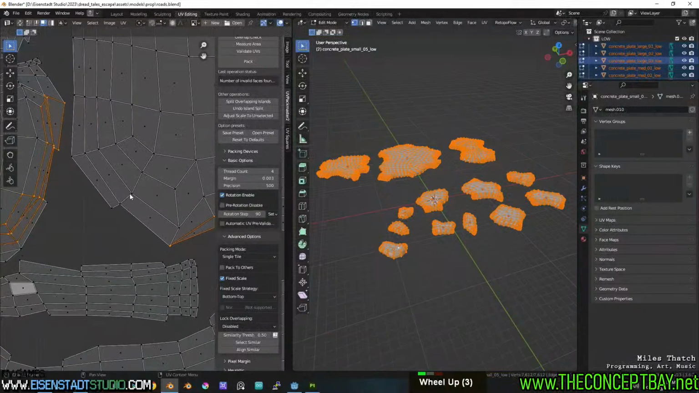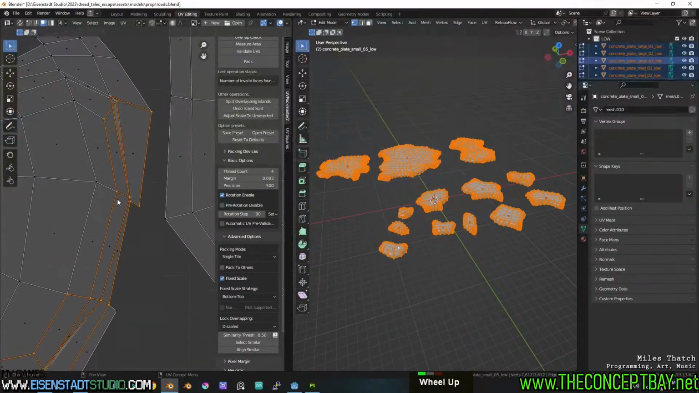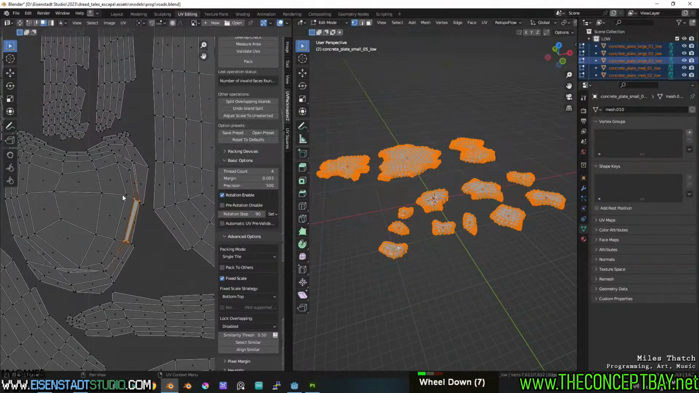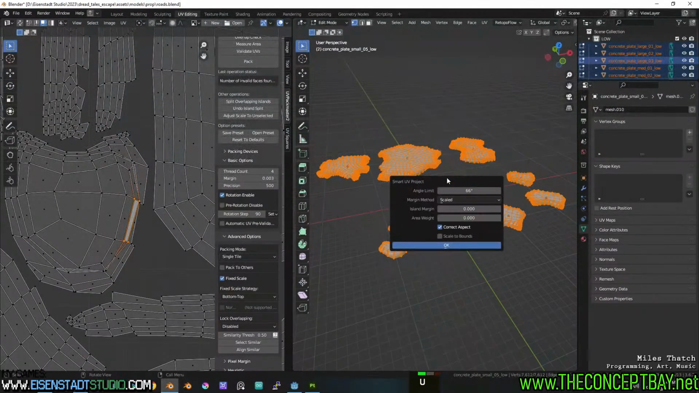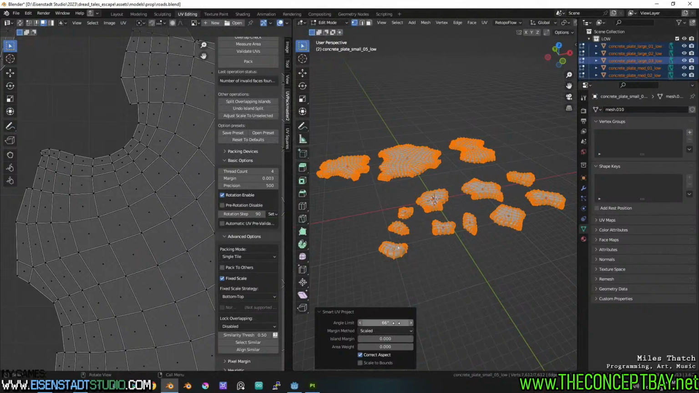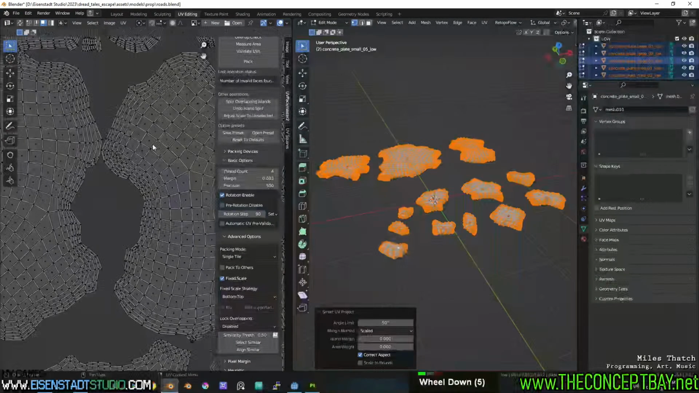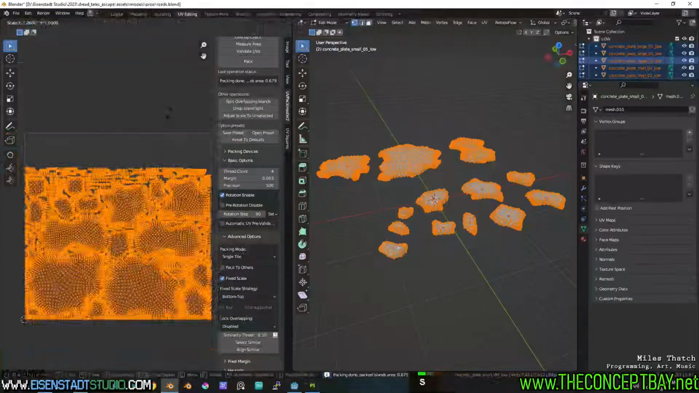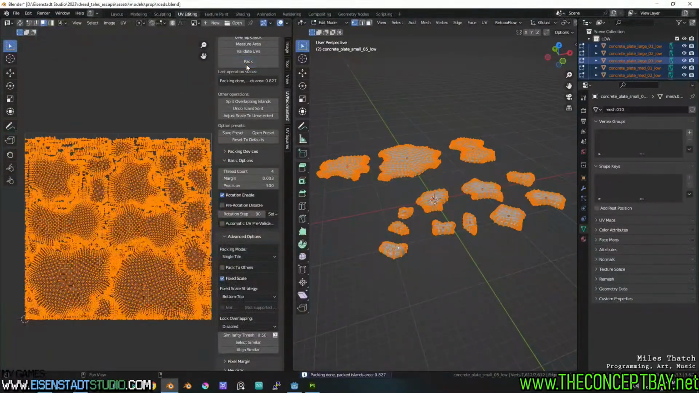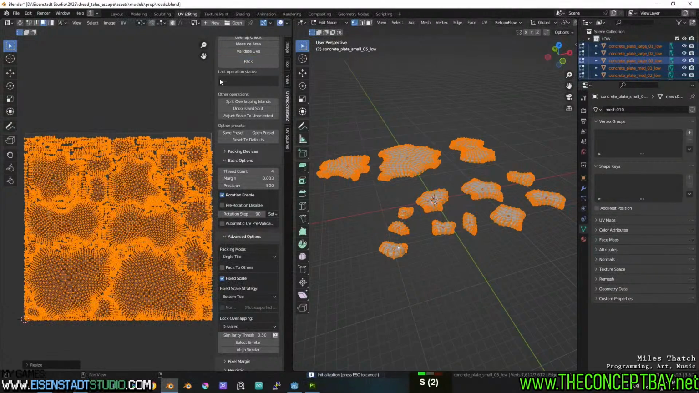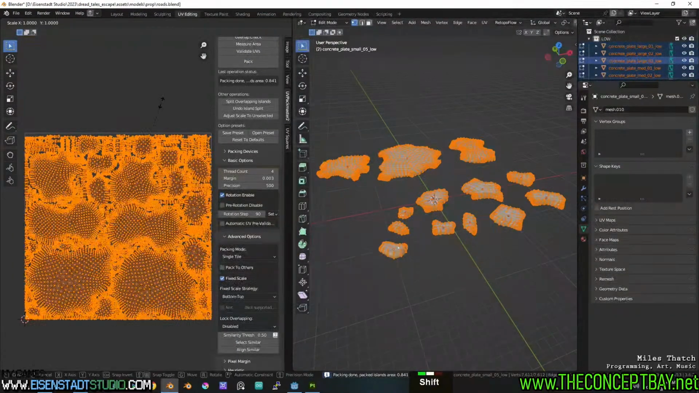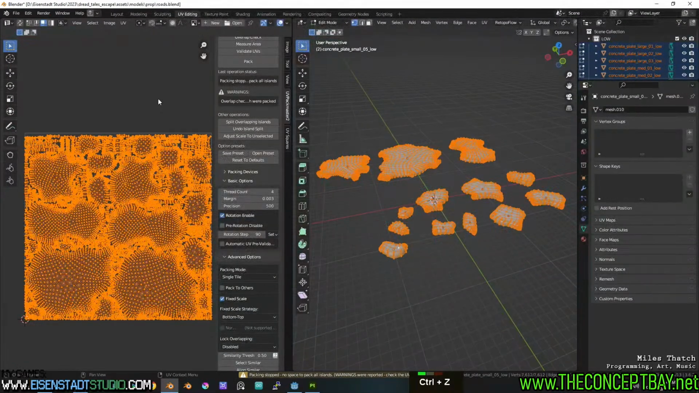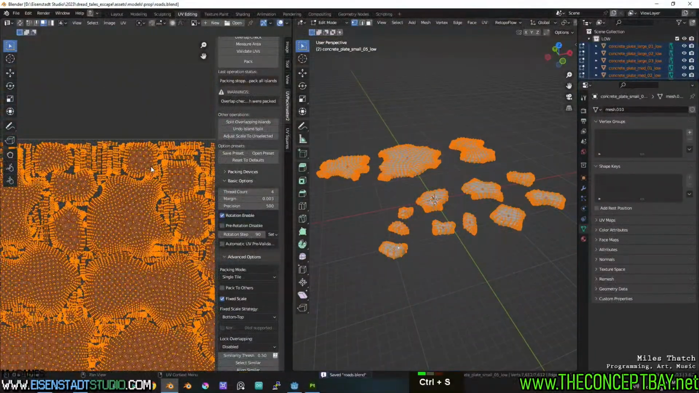Number on invalid faces. Okay. It's the problem with Smart UV Project. Sometimes it balls it up. Okay. Oh, that's it. So 82% seems to be as much as we can do it.